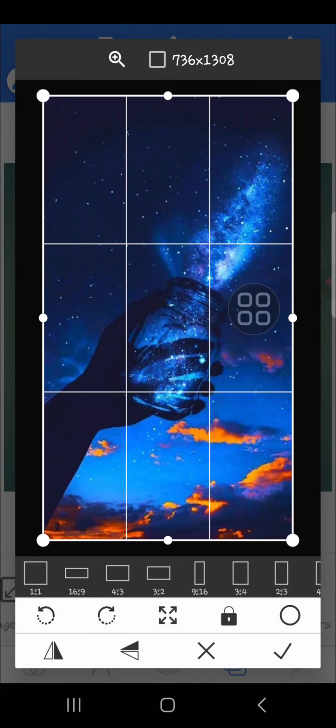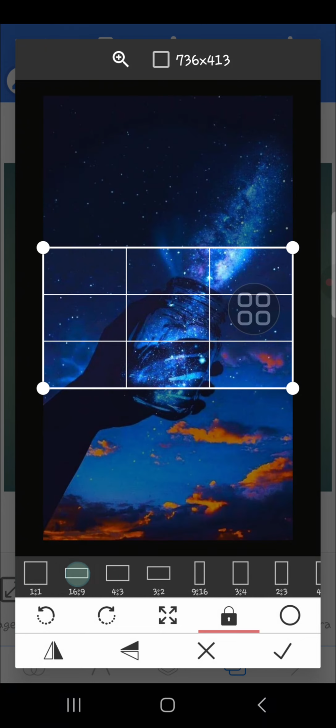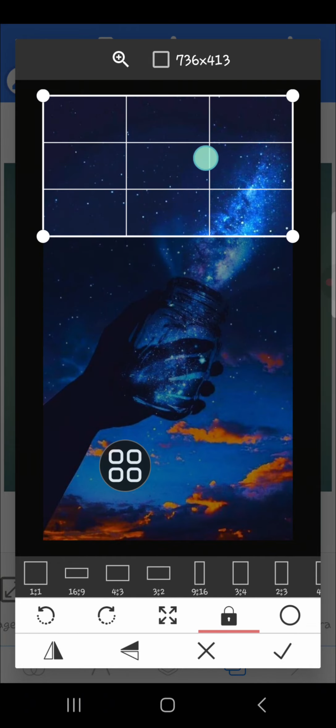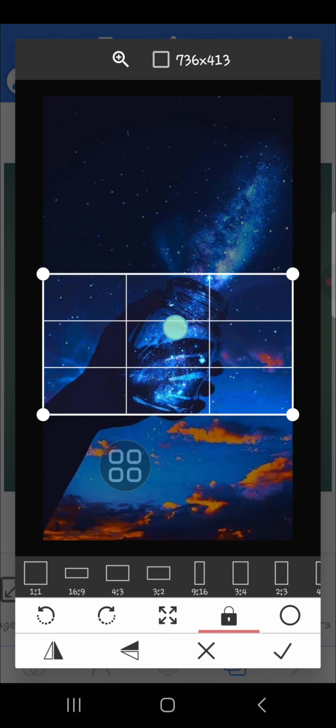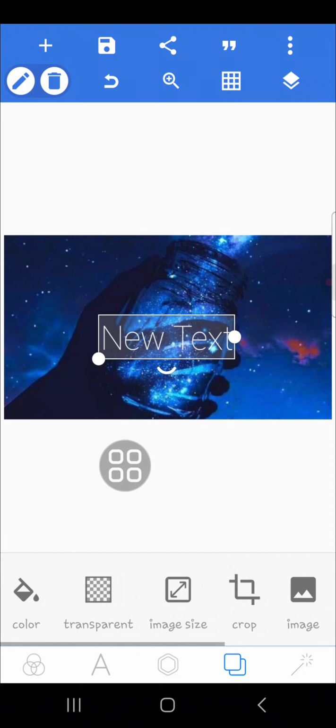Okay, and for the Facebook cover photo, I guess we need to choose this ratio, 16:9. Okay, and then I'm just going to select this part. All right, click on the check mark, and then I'm going to add text.